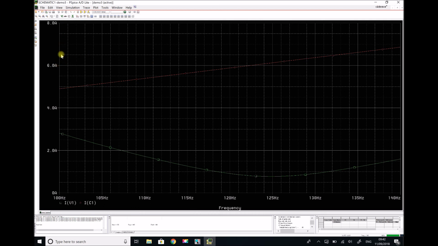Just take a little bit of care here because our scale has changed. We have 6, 6.5, 7, 7.5. It's modified the scale to accommodate the larger current. But if we go over here to our 124 Hz, then we have a current between 6 and 6.5, and that looks to be around 6.1.